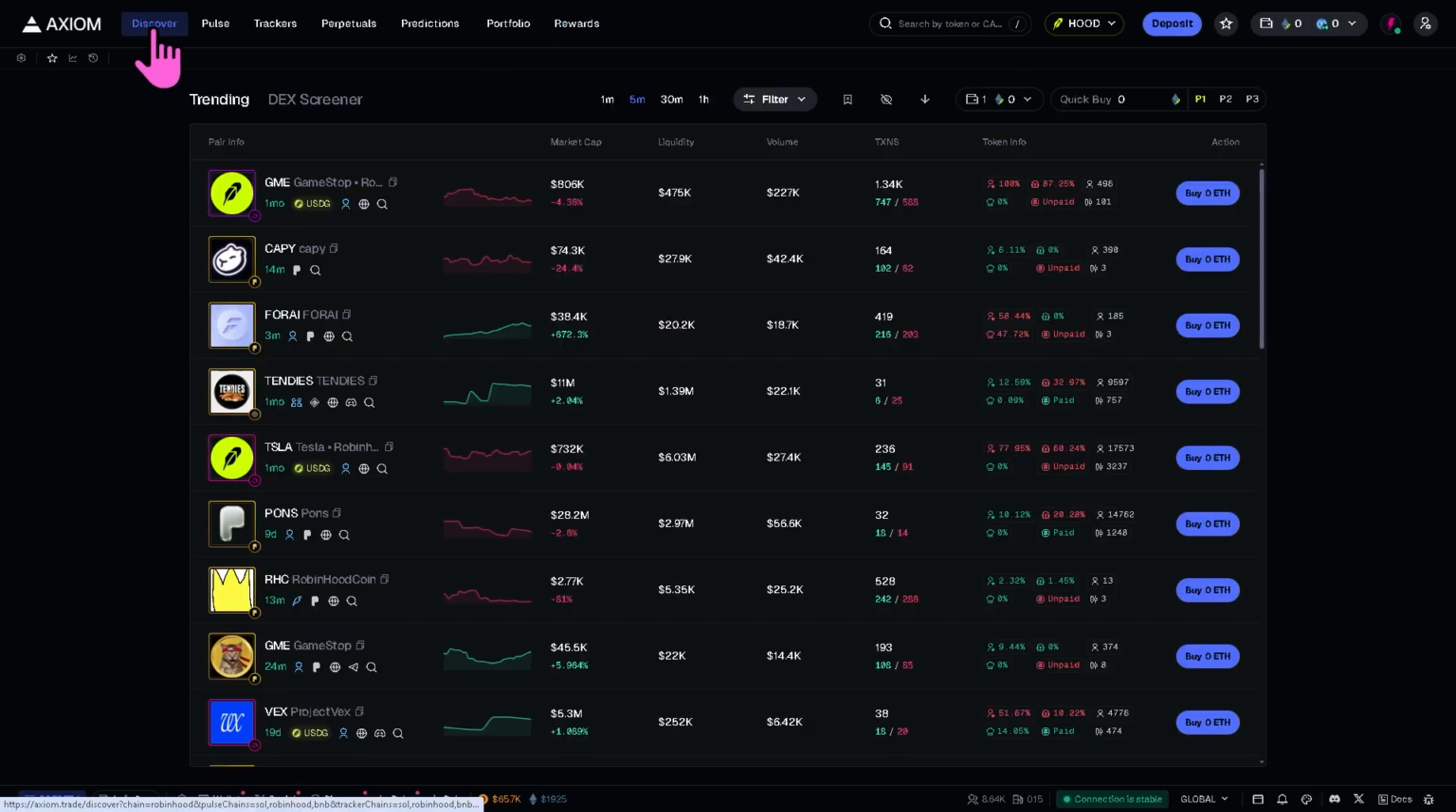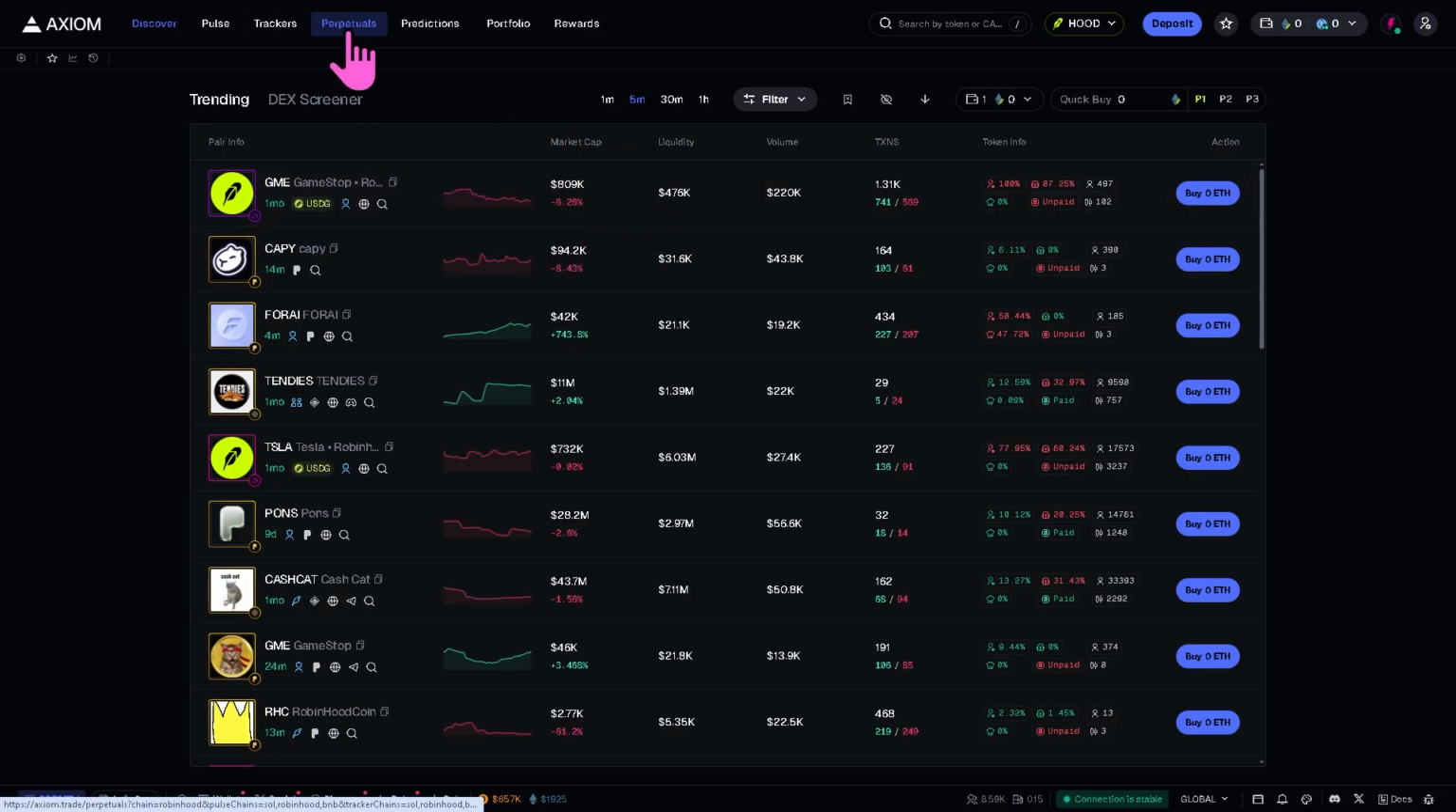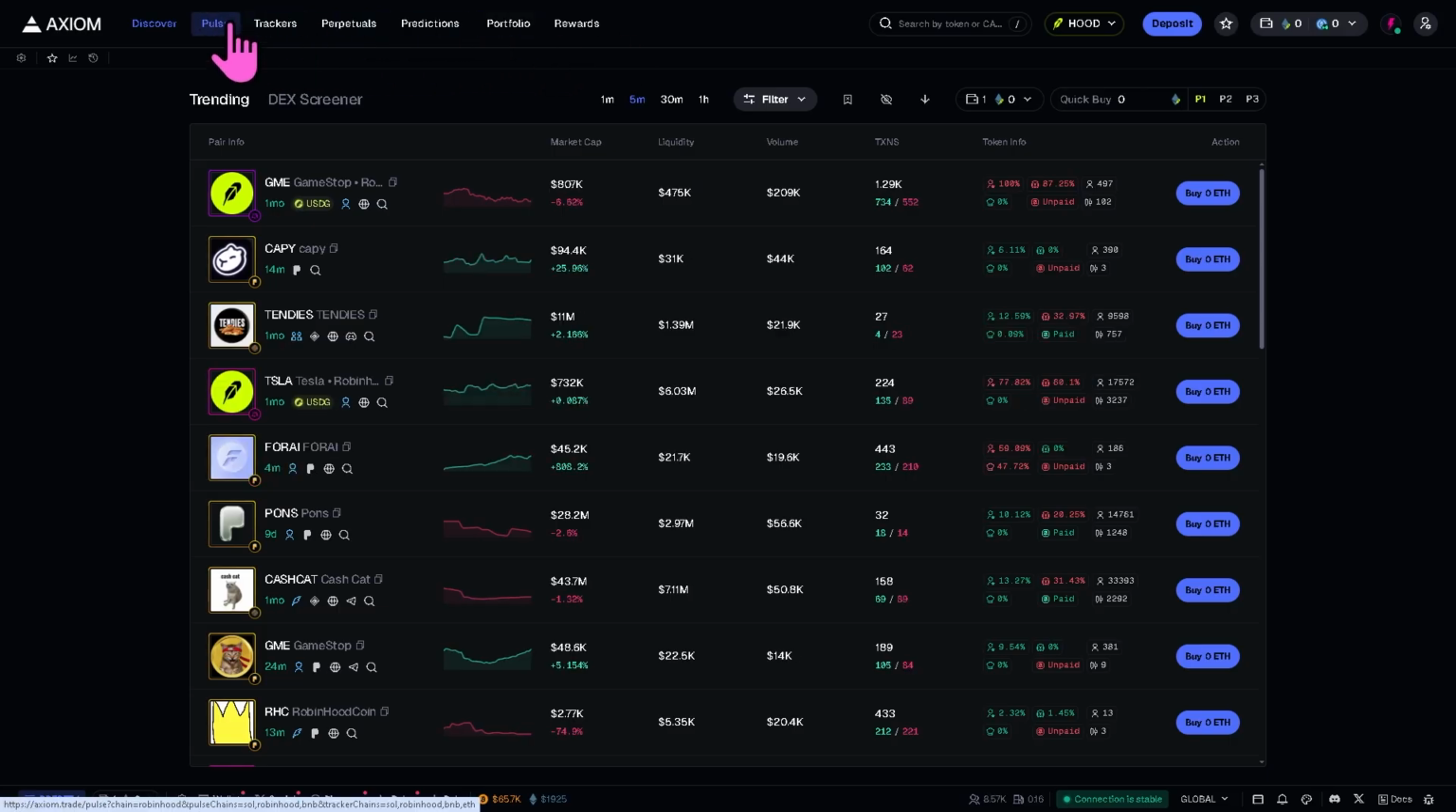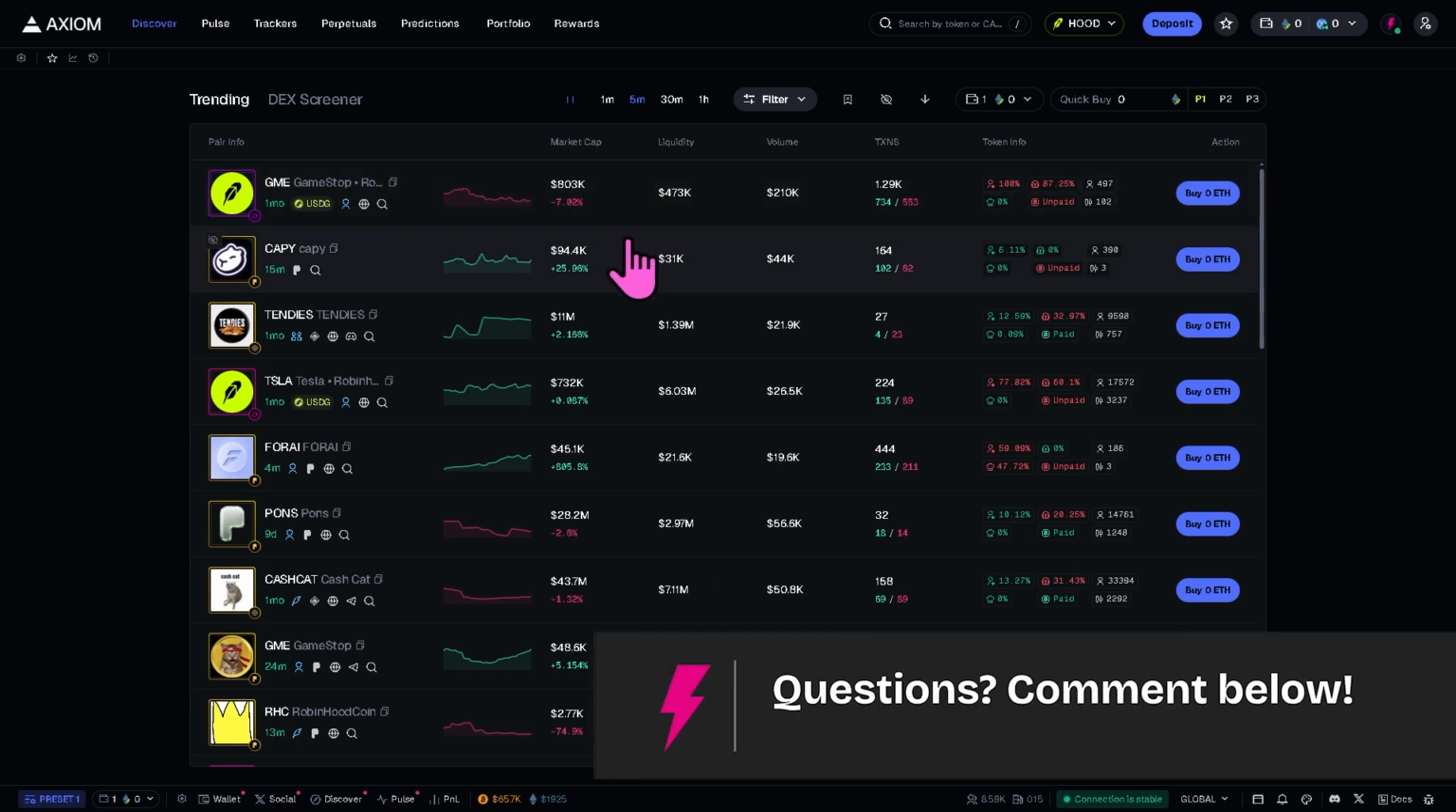If you are a new user, take a few moments to familiarize yourself with the interface. You will find sections for the trackers, perpetuals, predictions, portfolio rewards, and of course, pulse. Everything is designed to help you react quickly to newly launched tokens.